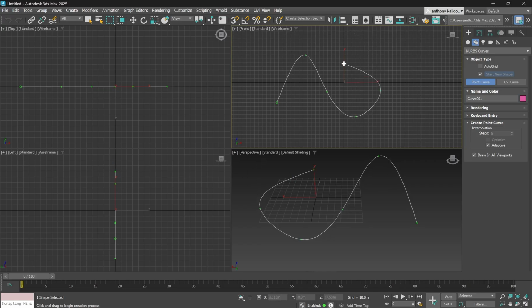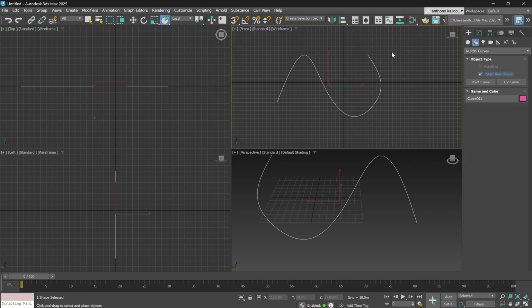Awesome. So let's click to add one last point. Then right click to exit creation mode. We're just going to delete this one as well.